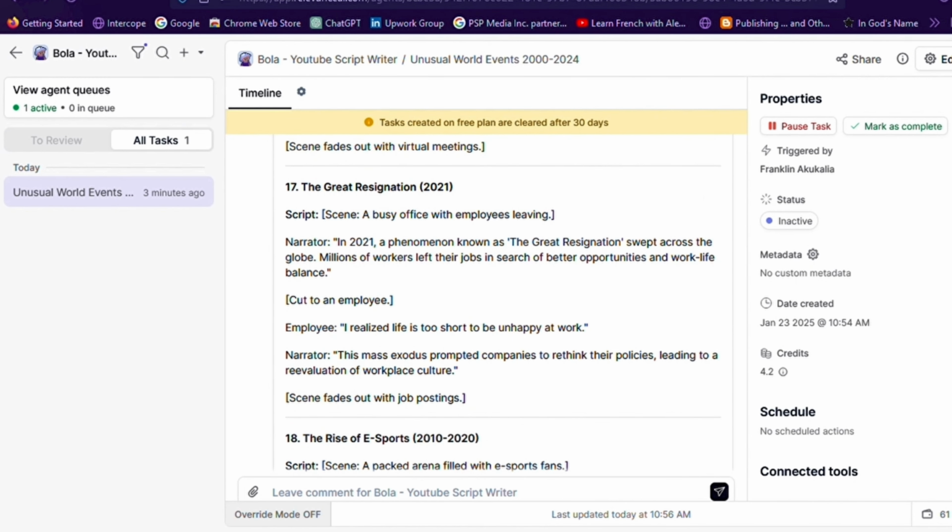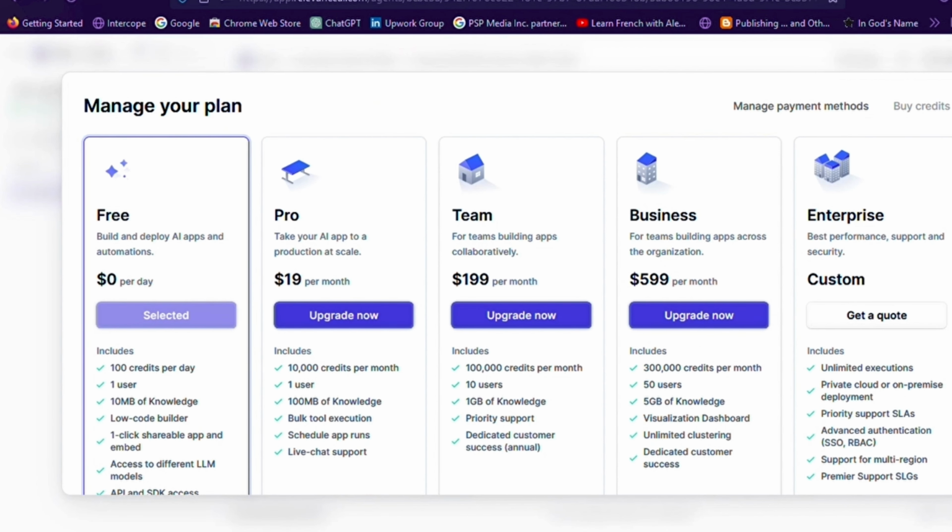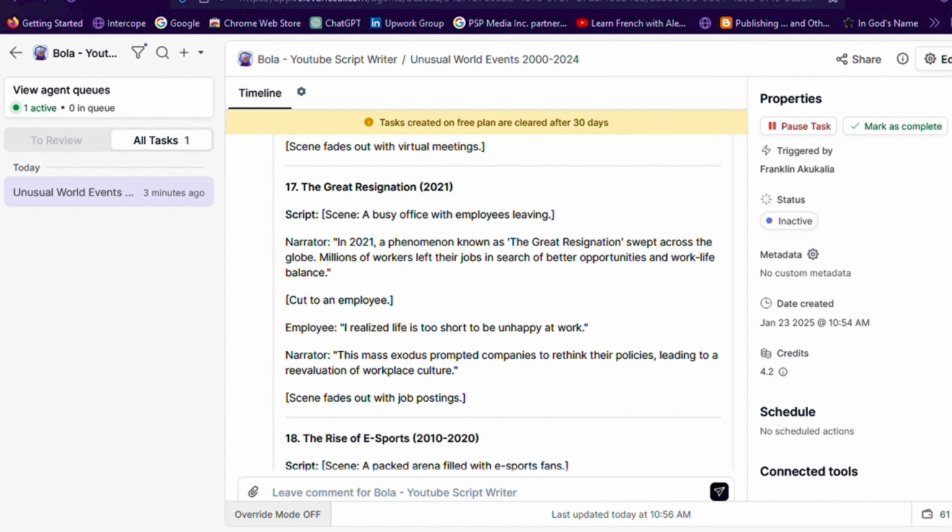A few things to keep in mind. This platform uses a credit-based system. For example, all the work I've done with Borla so far has cost me about 4.2 credits. Each agent starts with 100 credits, but once you run out, you'll need to purchase more.